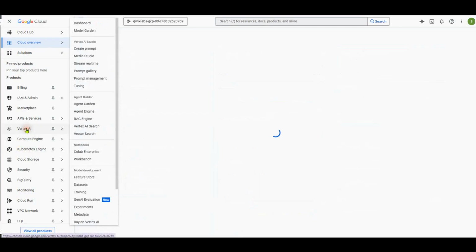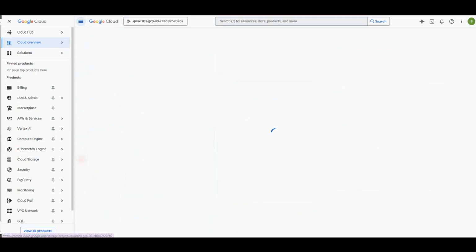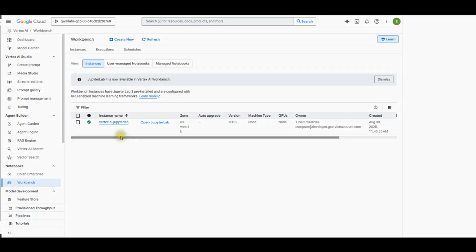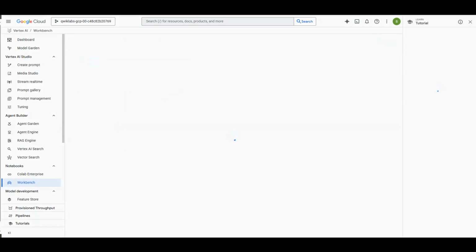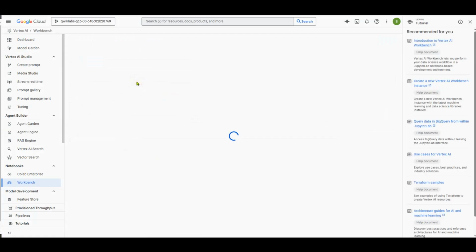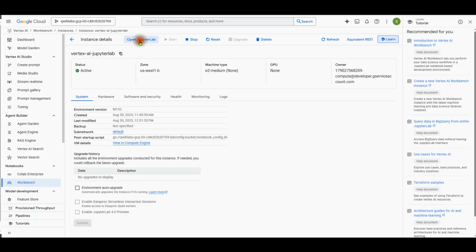So let's go to Vertex AI Workbench. Click on the instance name. It will open Jupyter Lab from here. So this will open a new browser tab.